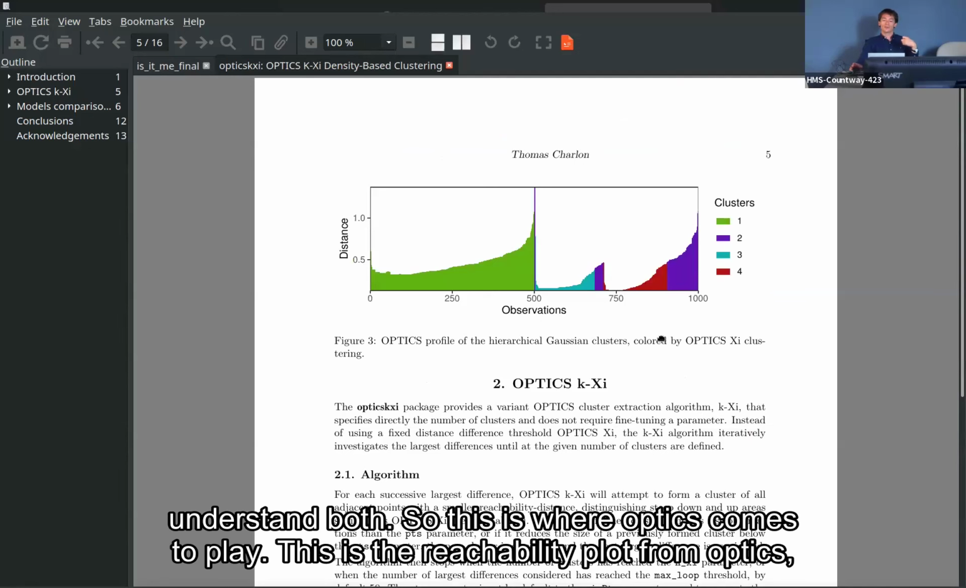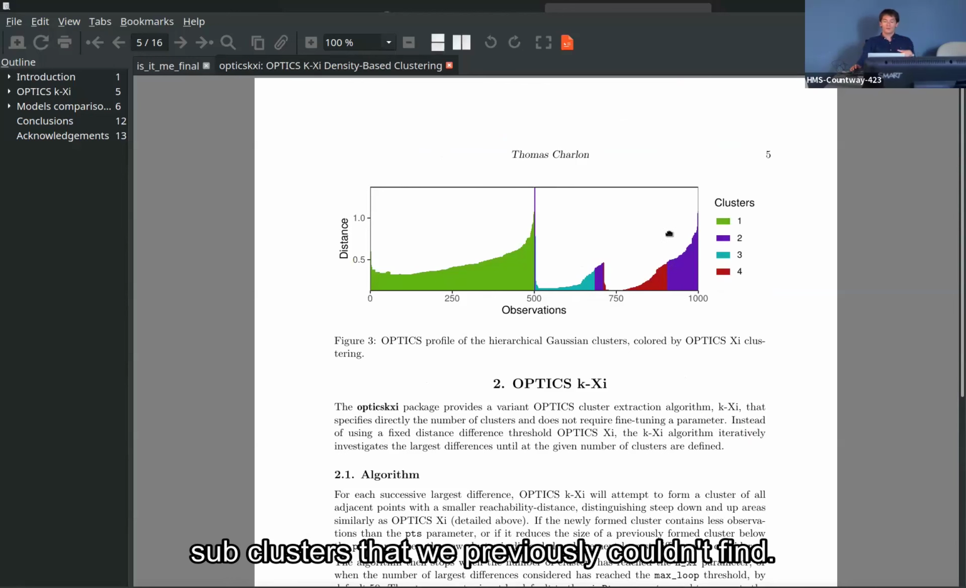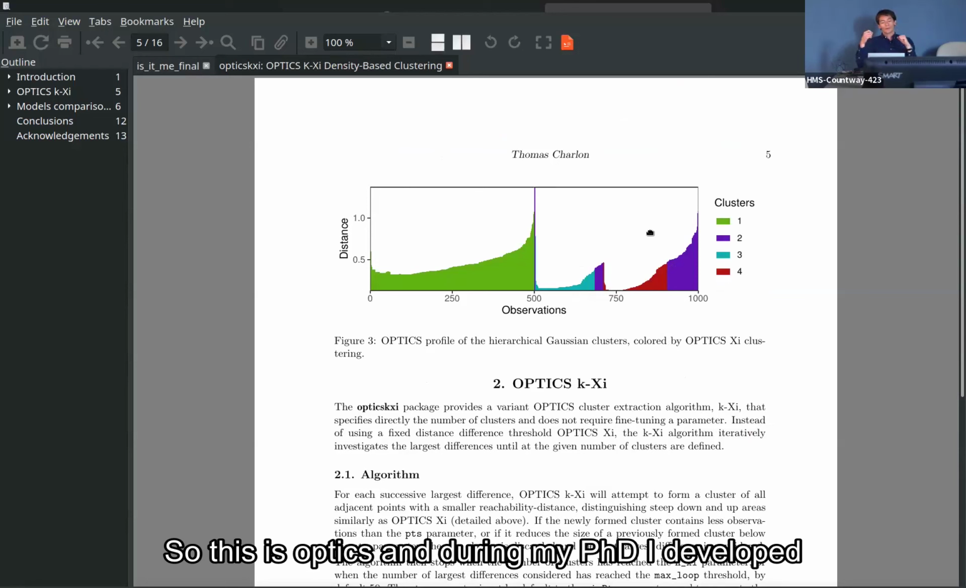This is the reachability plot from OPTICS. The valleys show the clusters. And so here we can say this was our left cluster, and here are our subclusters that we previously couldn't find. So this is OPTICS.